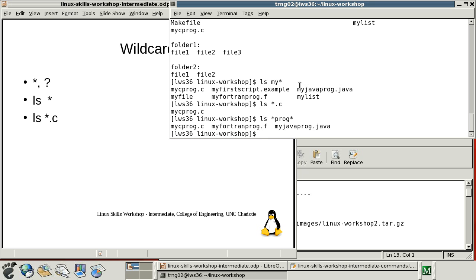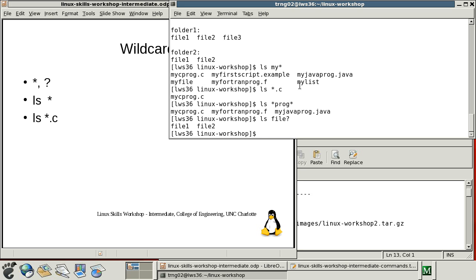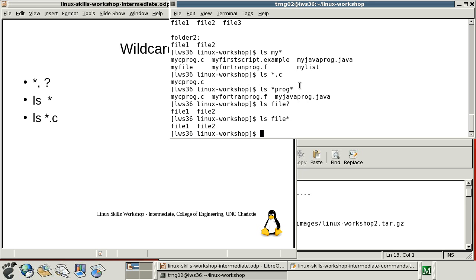Now, the question mark only matches a single character. So if I do ls space files question mark, it will match both of these files. However, since that's at the end, I can also do file star, and that also matches.